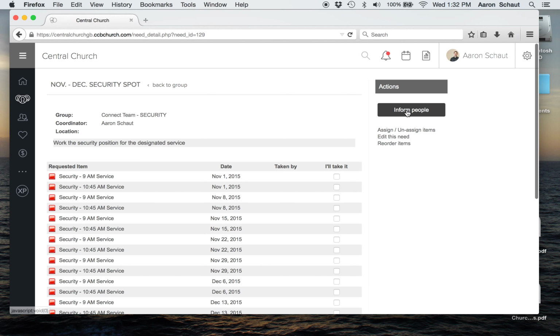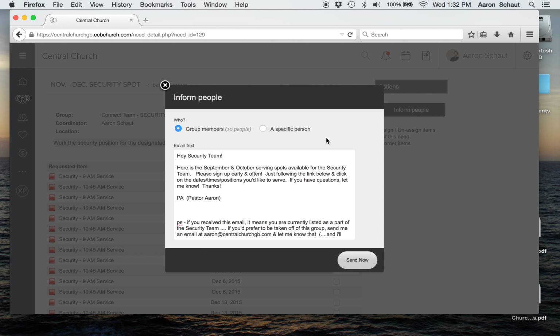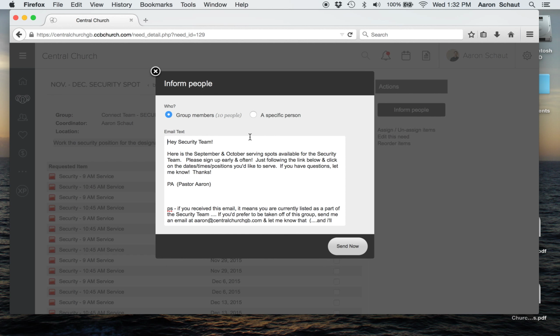So what I'm going to do is click Inform People. So this need is there. I'm going to click Inform People. And what it does is it brings up the last message that I sent to inform people. So I can probably use similar text. So it's in there. Hey, security team, here is, and I'm going to say, November and December serving spots available for the security team. Please sign up early and often. Please sign up for spots you can serve.